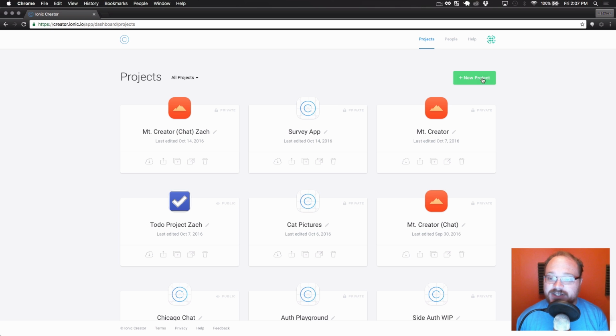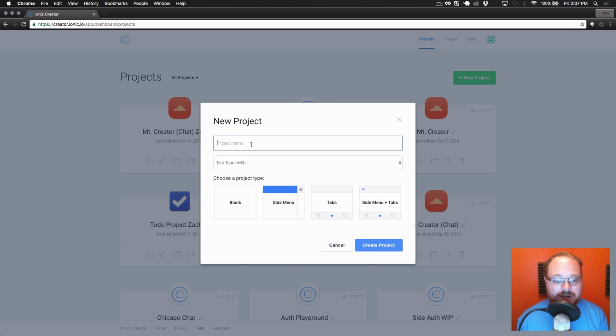So to get started here real quick, we are just going to create a new project. I'm going to call this one Buttons and Headers. I'm going to use a blank project type for this.